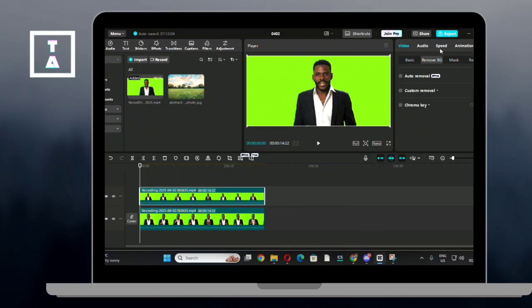First, select the top video layer. Go to Remove BG in the menu. Then, click Auto Removal and CapCut will erase the background instantly. But remember, this feature requires CapCut Pro.